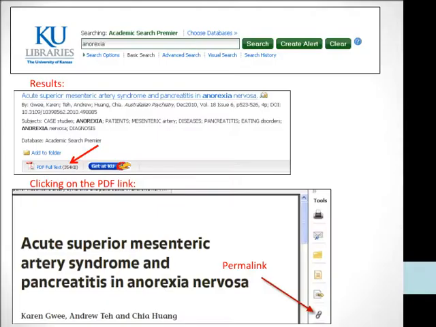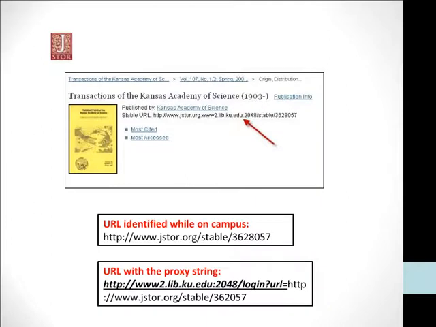Here are screenshots from searching in the EBSCO database Academic Search Premier. On the results page, I click on the PDF. At the PDF screen, icons appear to the right, and the permalink icon is available. It isn't very evident. This is probably one of the most obscure examples. JSTOR is a popular multidisciplinary database with full-text content. Note the easily identifiable stable URL.